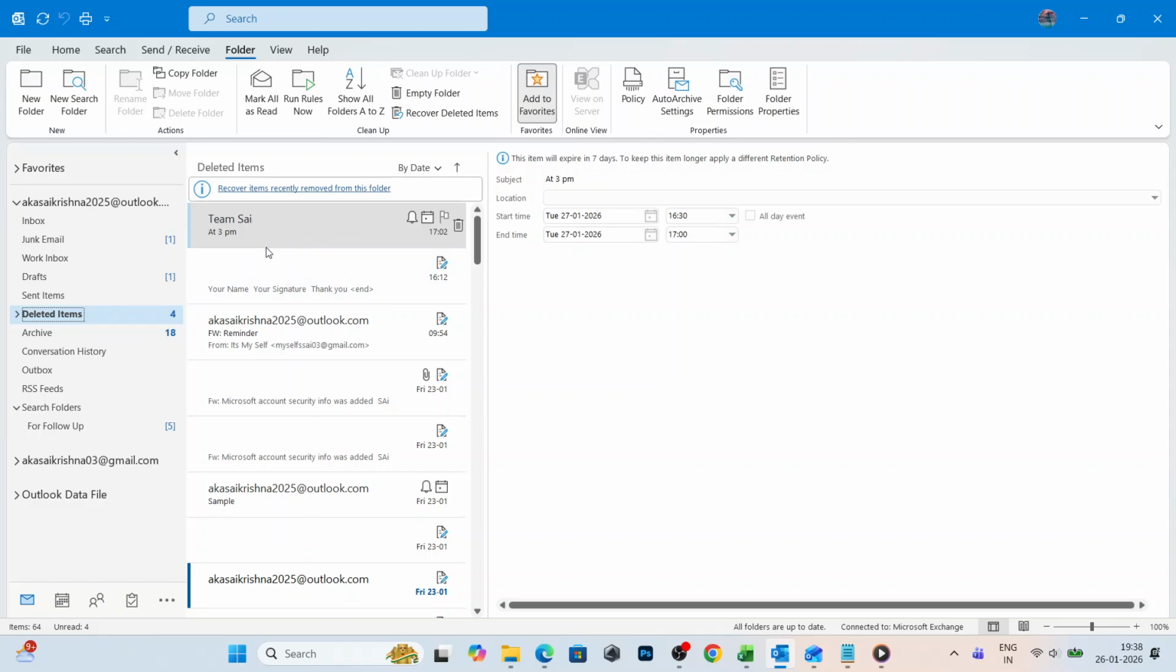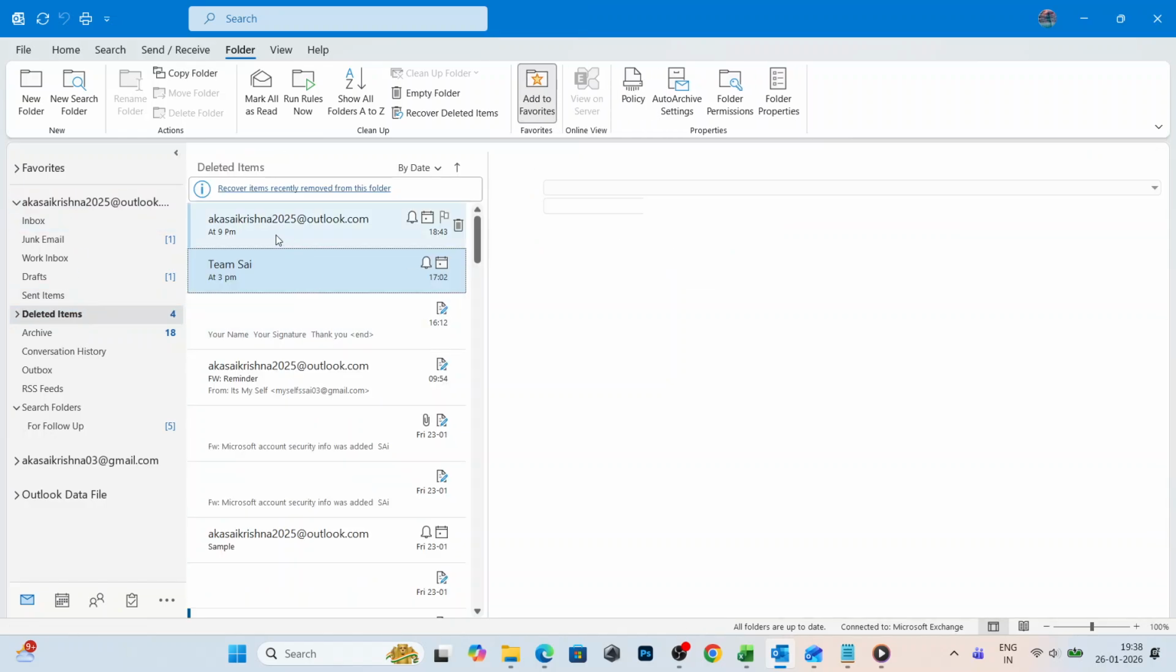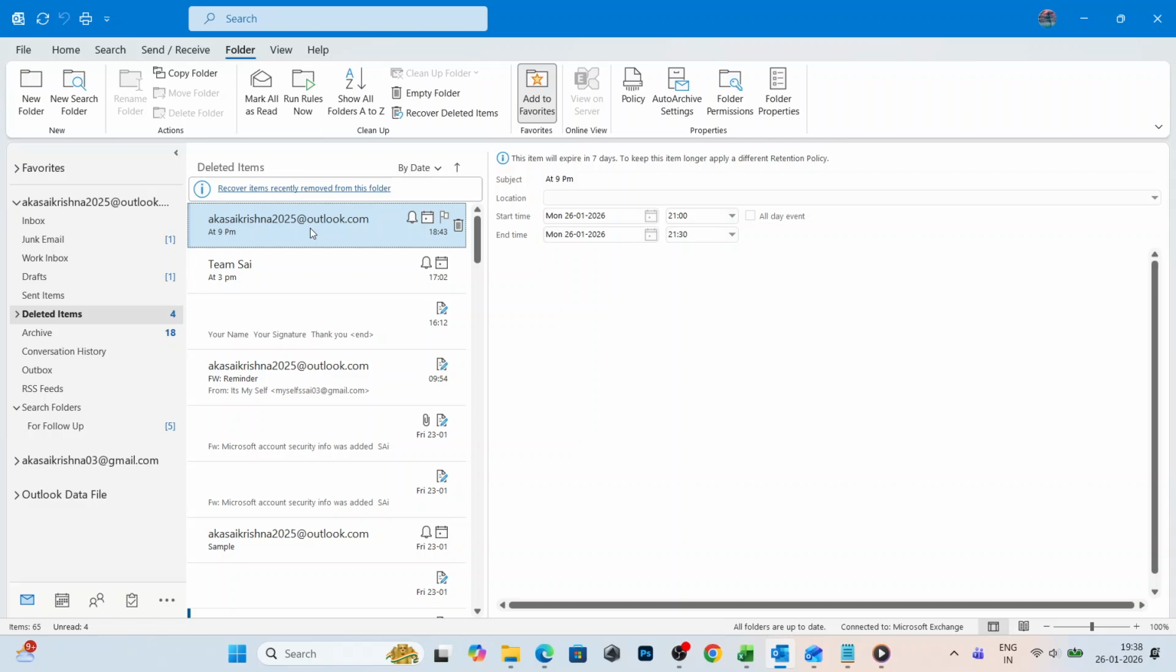A few tips as you work through this. If you are the meeting organizer, restoring the meeting returns the event to your calendar and preserves its invite details. If you were invited to the meeting, restoring brings back your copy so you can see updates and reminders again.